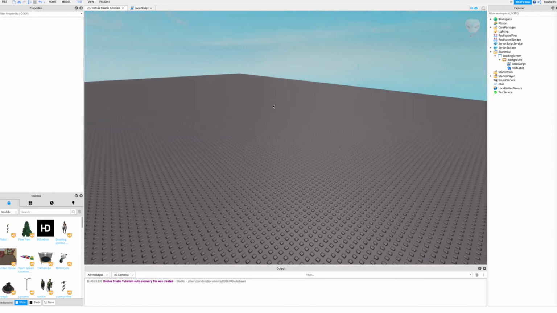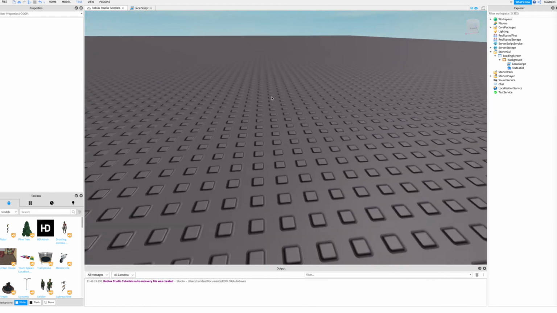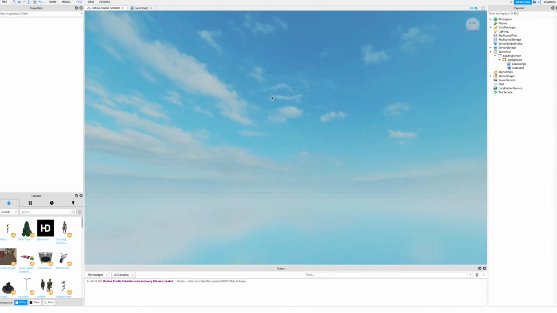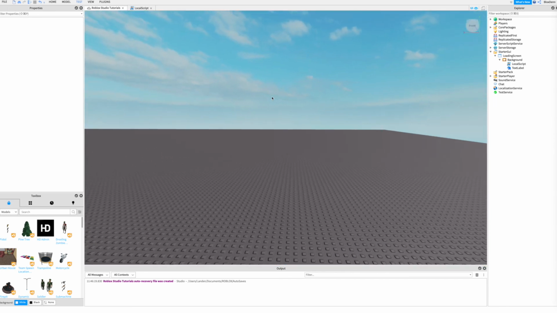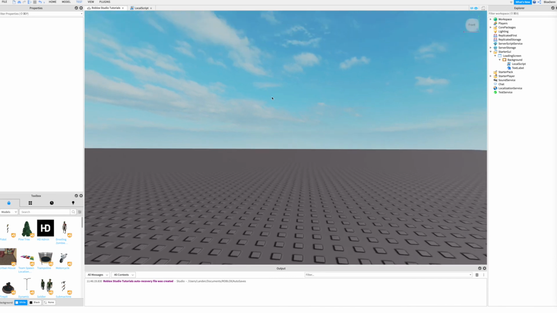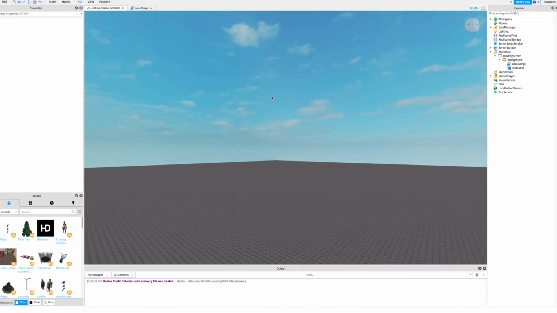So this is helpful if you want your game to fully load in before players can actually interact with your game, or if you just want your game to look better with the loading screen.